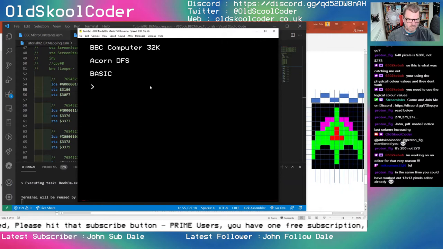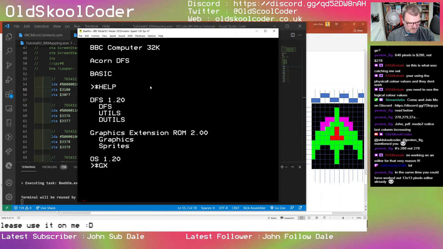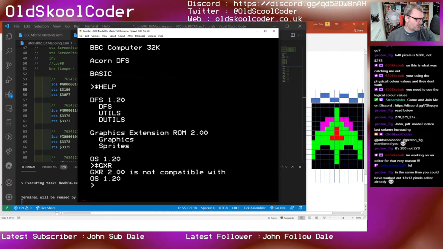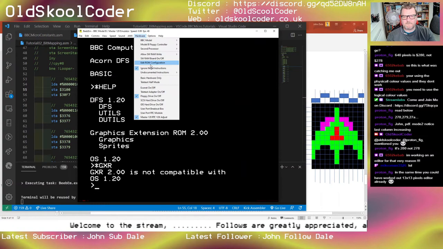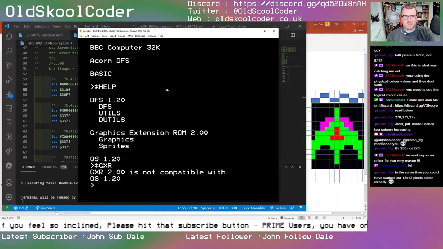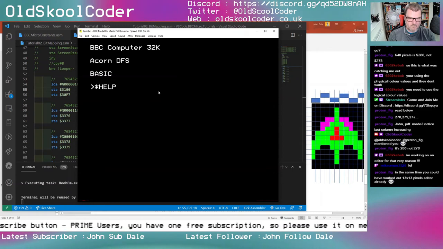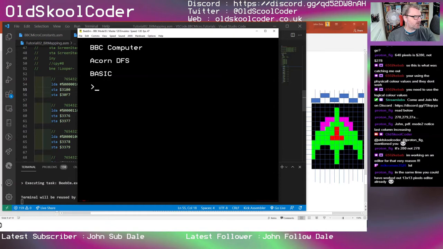Right, so if we type help, we should have a new ROM. There we go. So, it's star GXR. Oh, trust it to be the wrong one. Okay, so it's that one then. Copy. Empty, select ROM. Paste. That one then. Okay. There we go. So star GXR. Yeah, what do you do then?